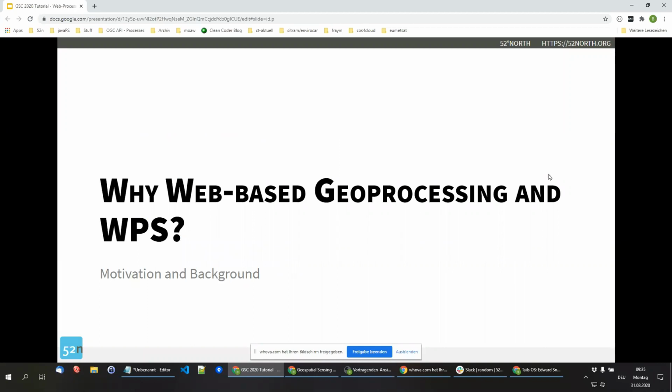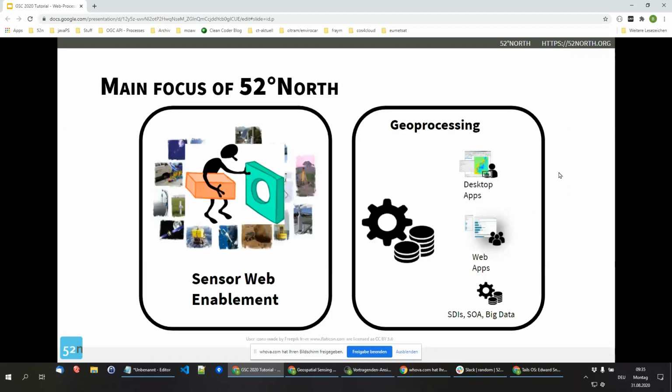Okay, so why are we doing this? Why web-based processing and WPS? First of all, this is one of our main focuses here at 52°North. We have one big block for sensor web enablement, geospatial sensing in a broader sense, which is more or less gathering data, and then the other block is the processing of this data. We do this using desktop apps, web apps primarily, and we look at things like spatial data infrastructures and big data.